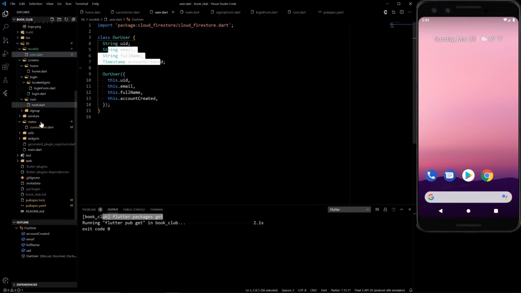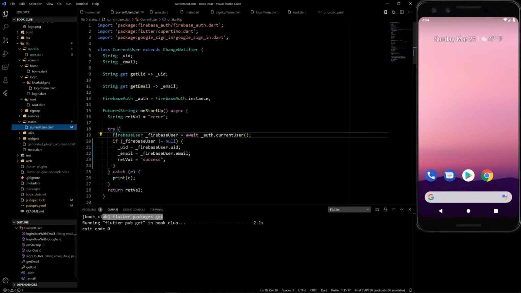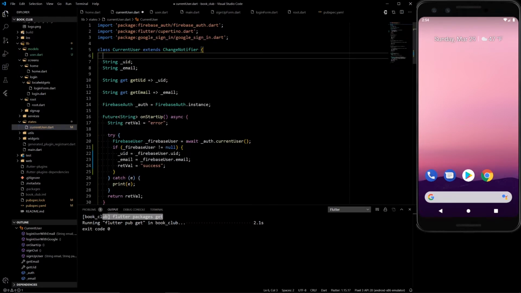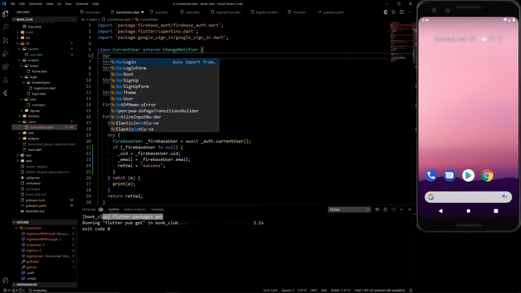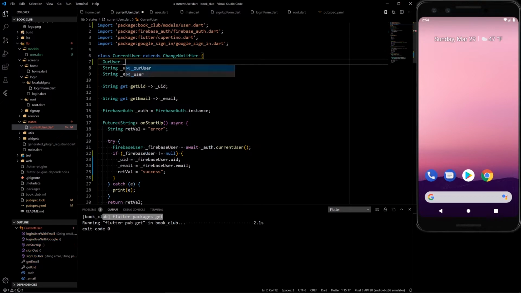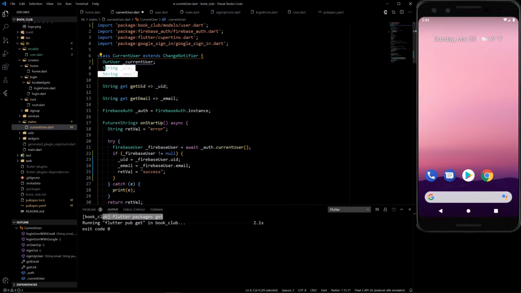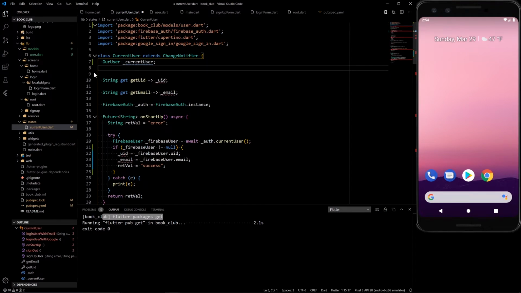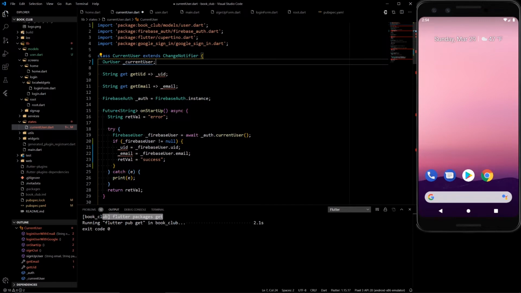Next thing I'm going to want to do is in the state, in our current user state, I want to convert our state thing that we're using to a user state for current user. So this means we're going to be provided all our user information for whoever is using the state, not just the UID and email like we had before. So we can delete that, and now let's update the rest of this code to follow our user model.